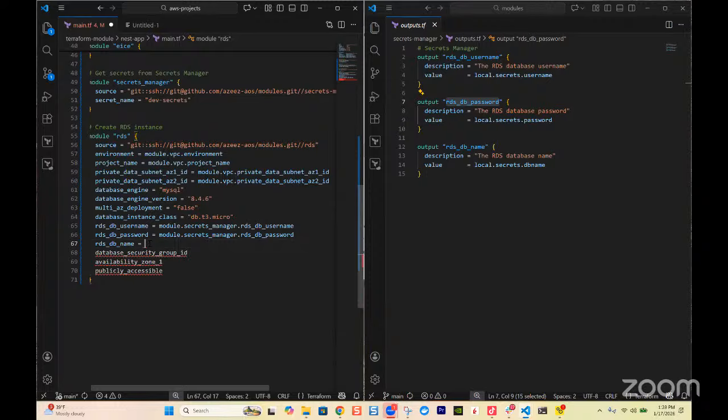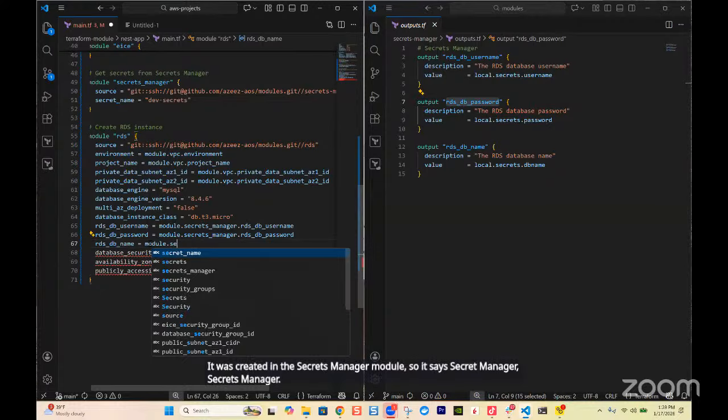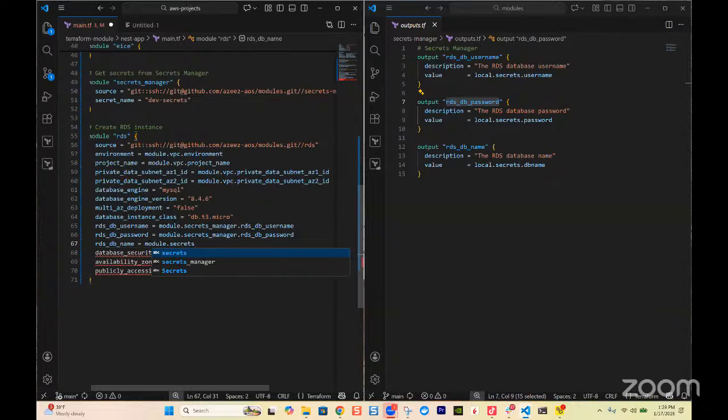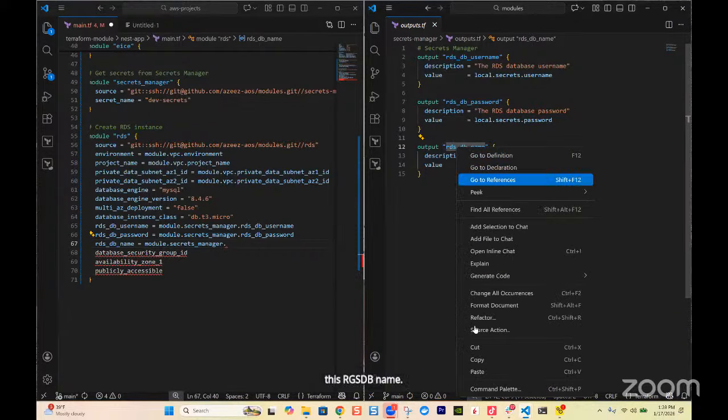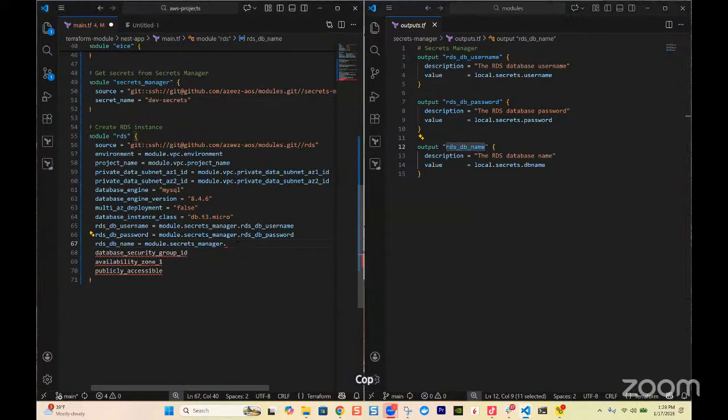Then we'll do the same thing for the next one, which is database name. It was created in the secrets manager module. So it says module secrets manager dot the output, right? The output is this RDS DB name. Copy and paste it here. Then we'll do the next one.